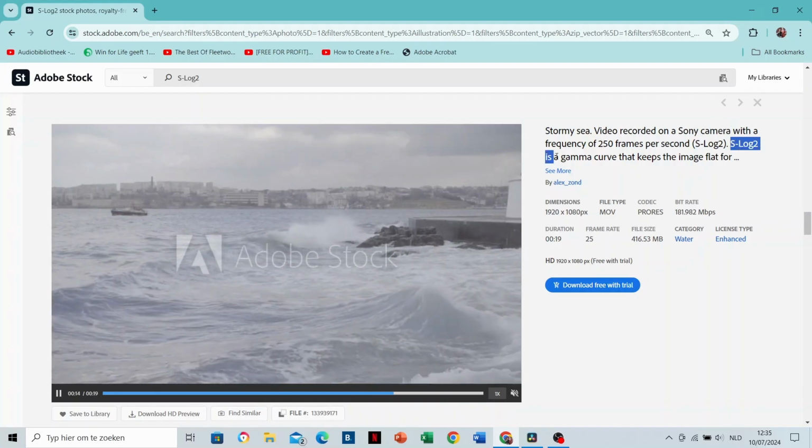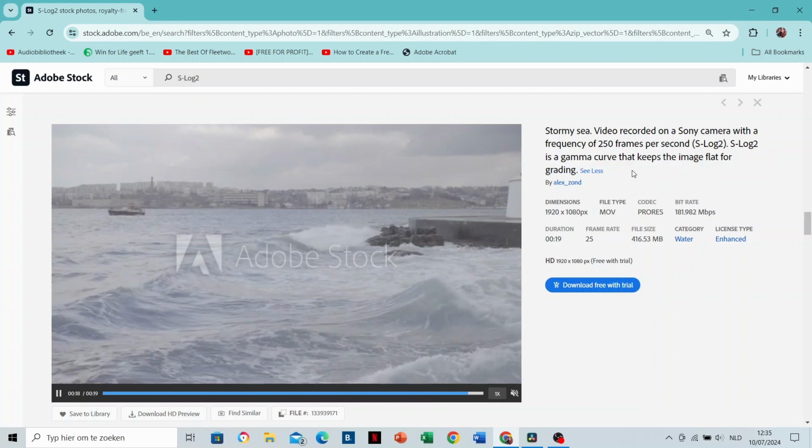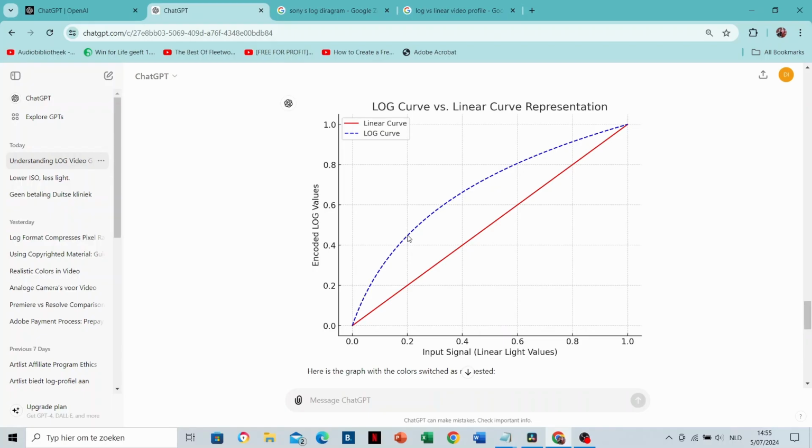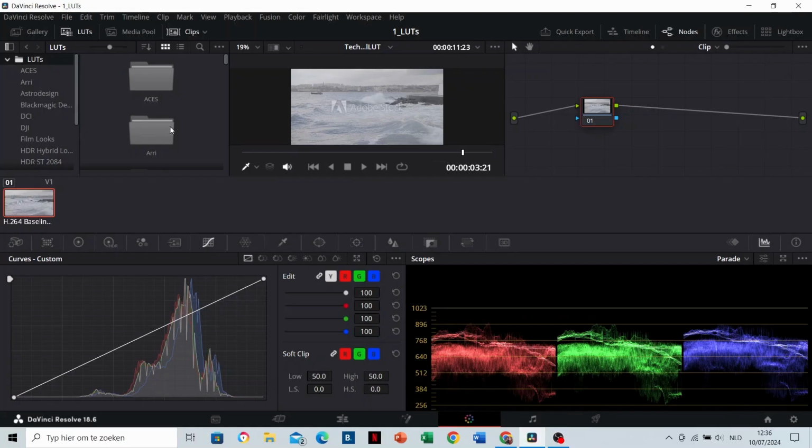S-Log2 is a gamma curve that keeps the image flat for grading. The gamma curve refers to the graph with the curve in it that I've shown before. So this is the video imported. In this video, the dark parts are recorded brighter, and the bright parts are compressed towards darker pixels. This means that the dark colors are recorded brighter, and the bright colors are recorded darker, giving the video a flattened look. So we will need to remap these colors with the Sony LUT.